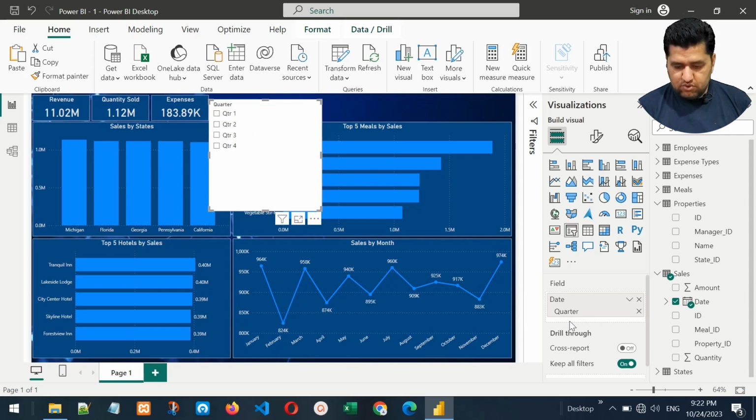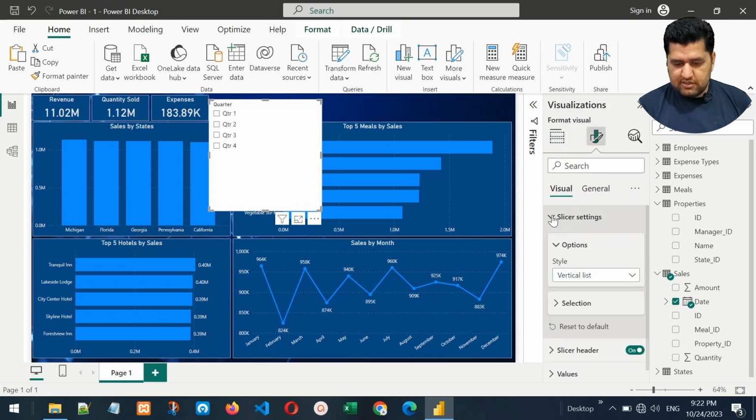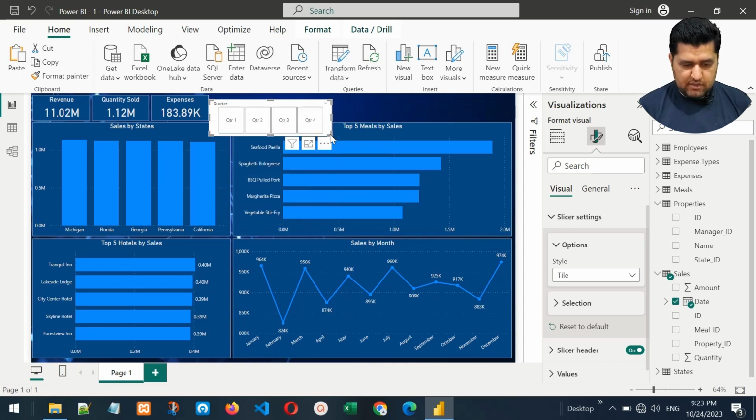And now let's go to the format your visual section. Select slicer settings. This is now shown as a vertical list. If I click this and select tile, it will be shown like this. Let's adjust the height and width of this visual like this and drag it to the top. Let's set the height properly. Now we have this filter section here.